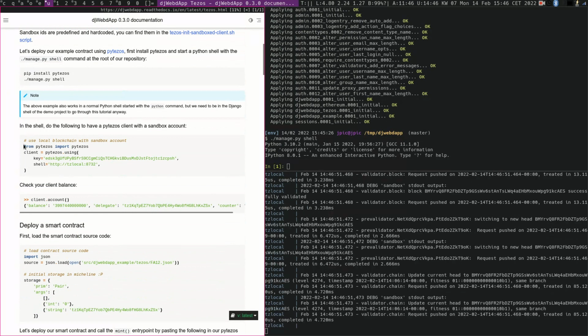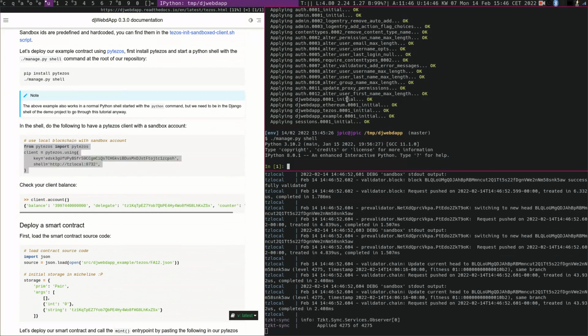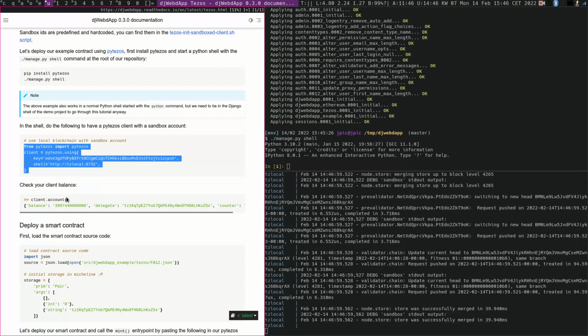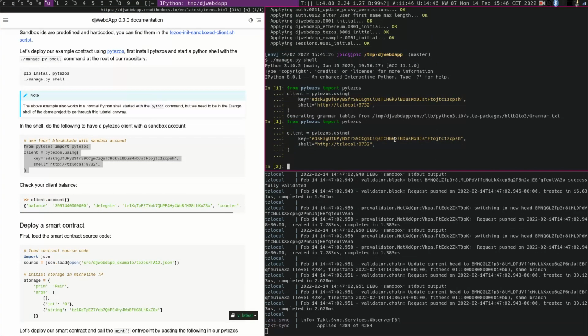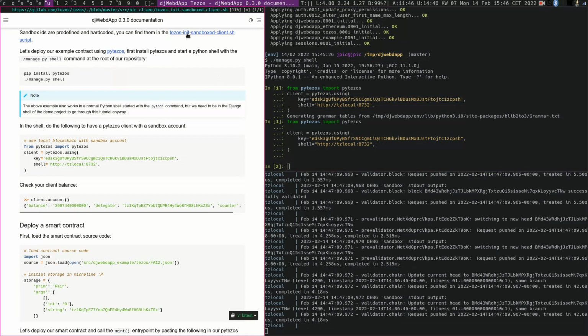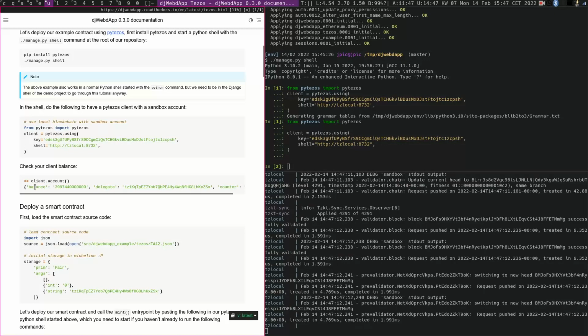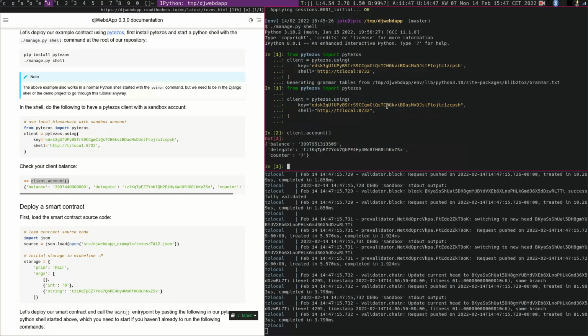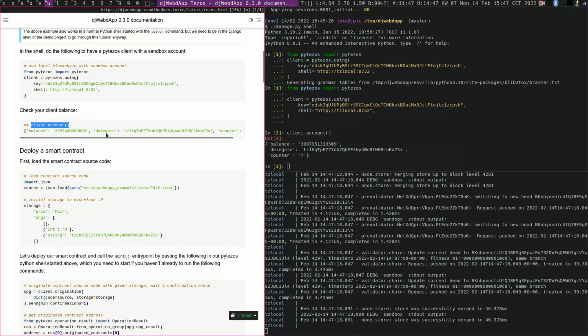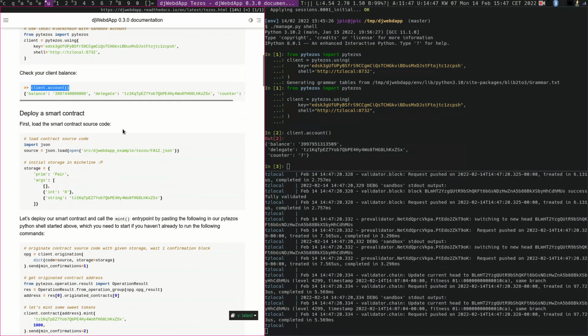So let's first get a Tezos blockchain client. We're going to use PyTezos as a client, but you could use any client. So there we go. We have a client using one of the sandbox accounts. The sandbox accounts are hard-coded in the Tezos init script. We can check our balance. And we're pretty rich. So let's deploy a smart contract.